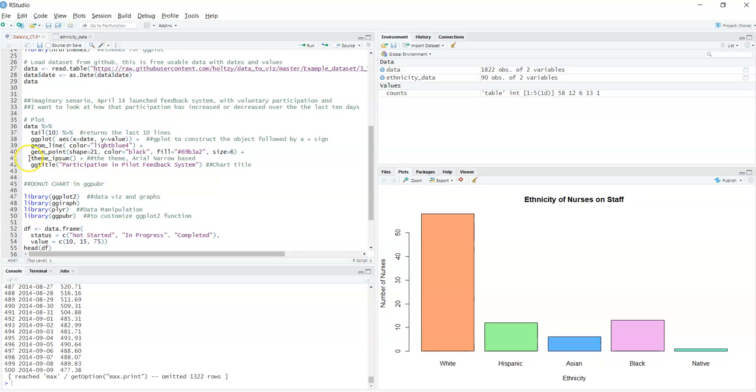Next, I'm going to use theme_ipsum, which is just a basic theme from Arial Narrow, and this just saves me a lot of time in indicating what I want the whole thing to look like.